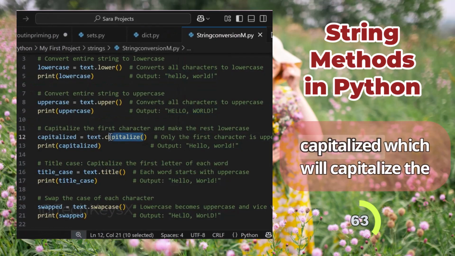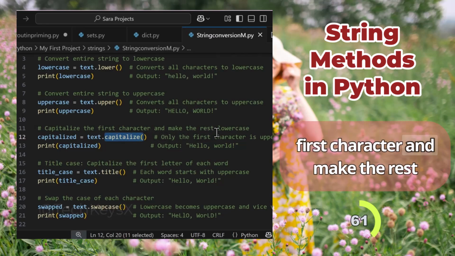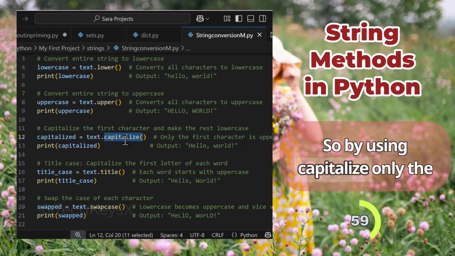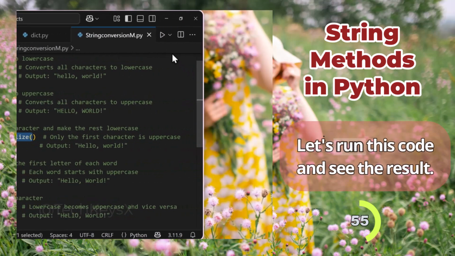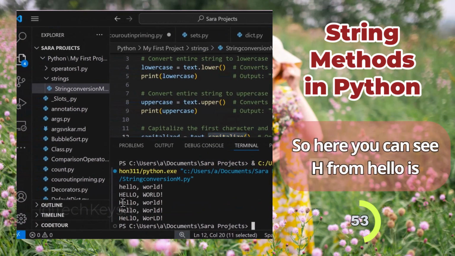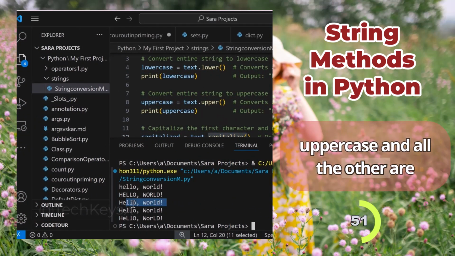And then we have capitalize. It will capitalize the first character and make the rest lowercase. So by using capitalize, only the first character is uppercase and all the other are lowercase. Let's run this code and see the result. So here you can see H from hello is uppercase and all the other are lowercase.